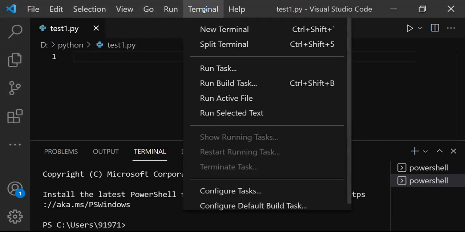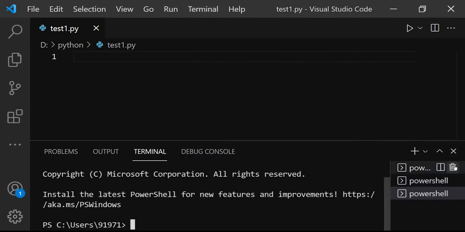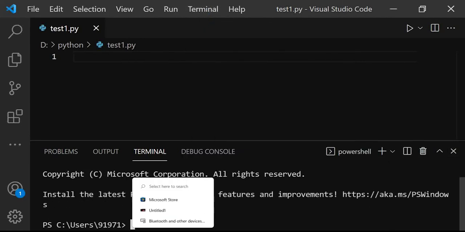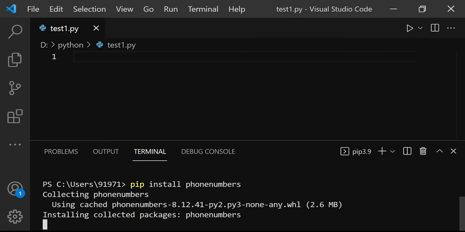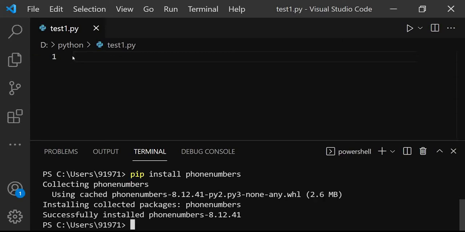Thereafter I will go to the terminal, and here I will install the module with pip install and then the module name, that is phonenumbers. It will take some seconds. Now it has been successfully installed.